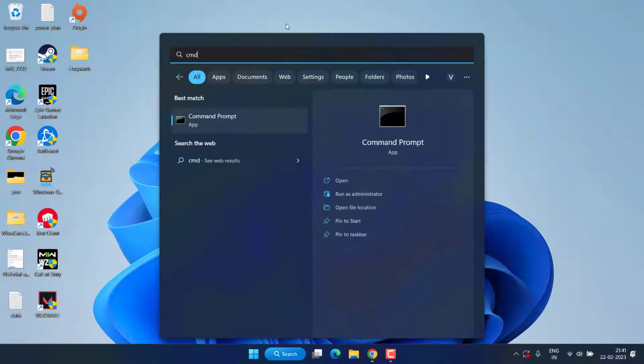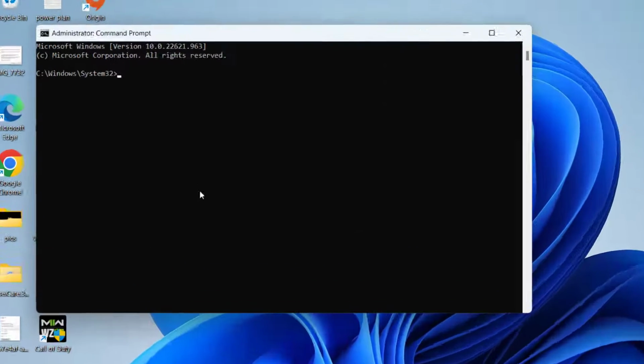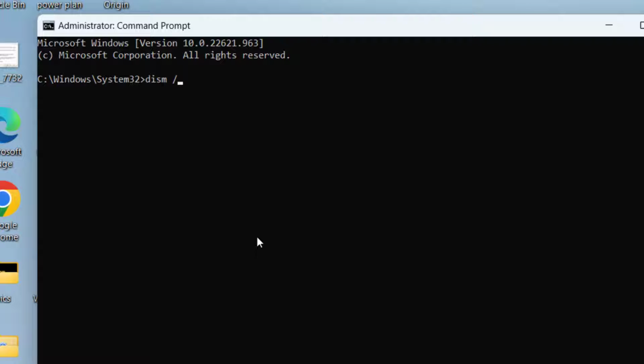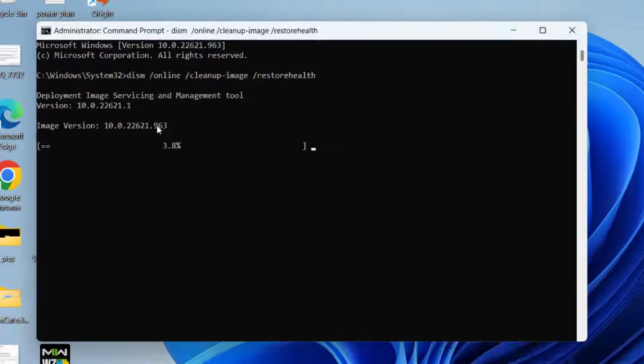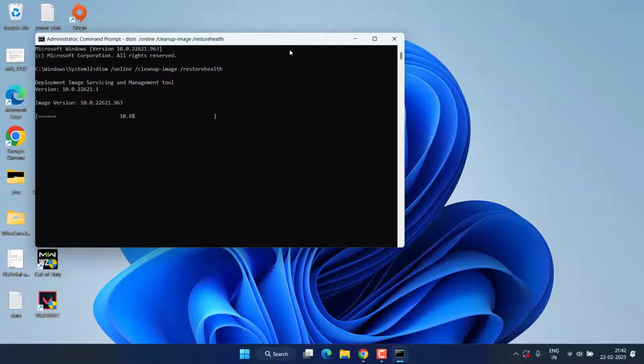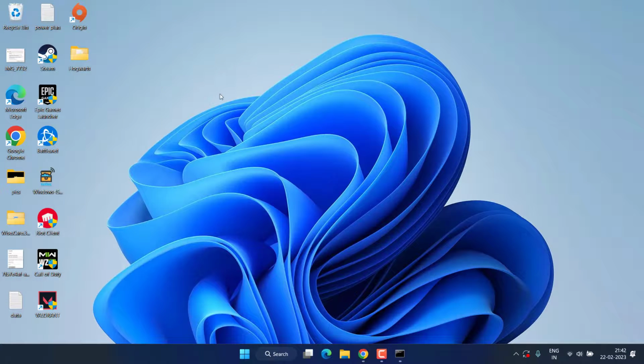Click on the start menu and type cmd. Run cmd as an administrator. Type here a command dism /online /cleanup-image /restorehealth and hit the enter key. Now wait for a while until the command's completed. Once this command is completed, close the command prompt and restart your PC and try to play the game again. If you are still getting the issue of Vanguard has blocked the following file, let's proceed with the next step.